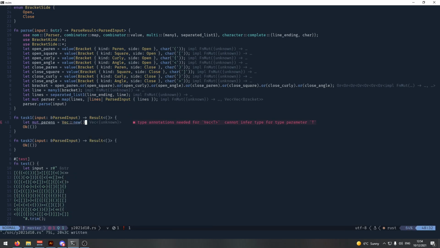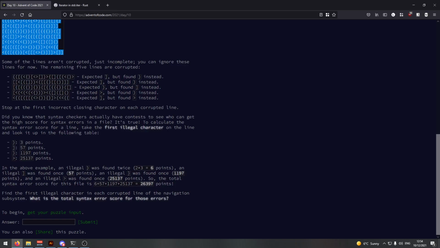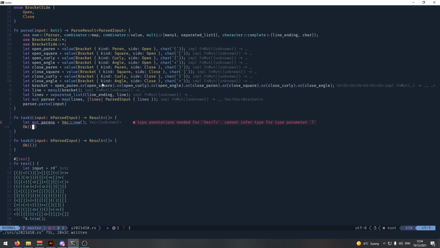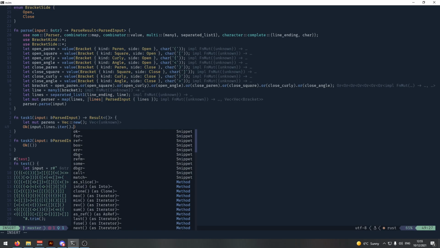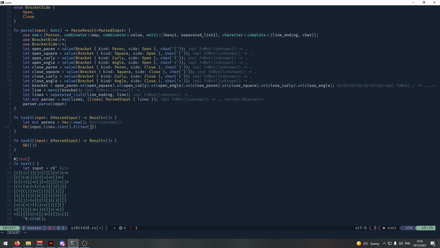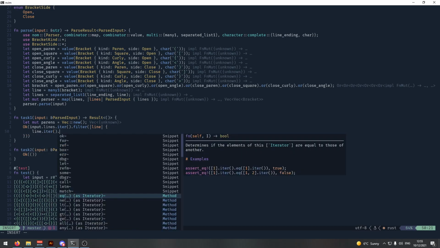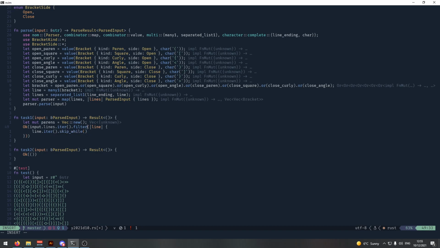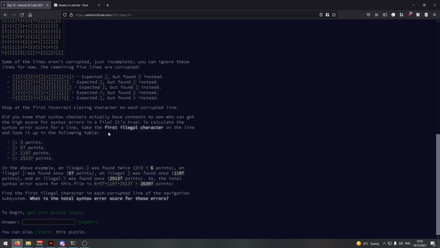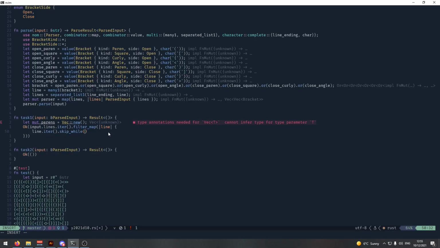this is going to be our stack that we're going to push and pop parens onto and off of. And then what do we need? We need to know okay, cool. Yeah, so what we can do is we can say input.lines.iter, and then we can filter that by line. And now here's where we get to have some fun with this. So we can say line.iter.skip while, filter map even, just to make the types line up. And this is going to tell us what bracket failed it. So yep, we can say skip while.